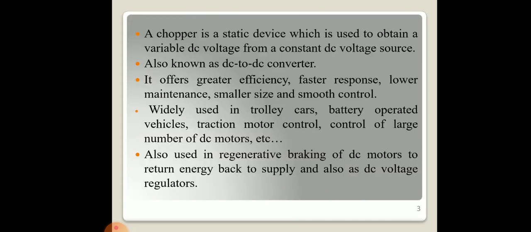A chopper is a static device which is used to obtain variable DC voltage from a constant DC voltage source. It offers greater efficiency, fast response, lower maintenance, smaller size and smooth control. It is widely used in trolley cars, battery operated vehicles, traction motor control of a large number of DC motors. It is also used in regenerative braking of DC motors to return energy back to the supply, and also as a DC voltage regulator.